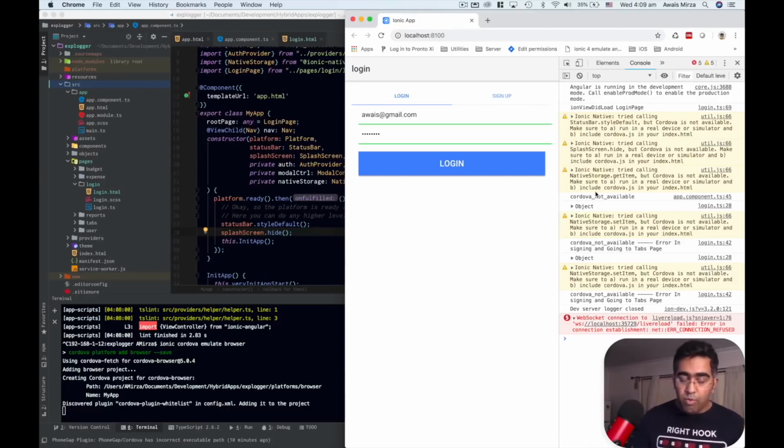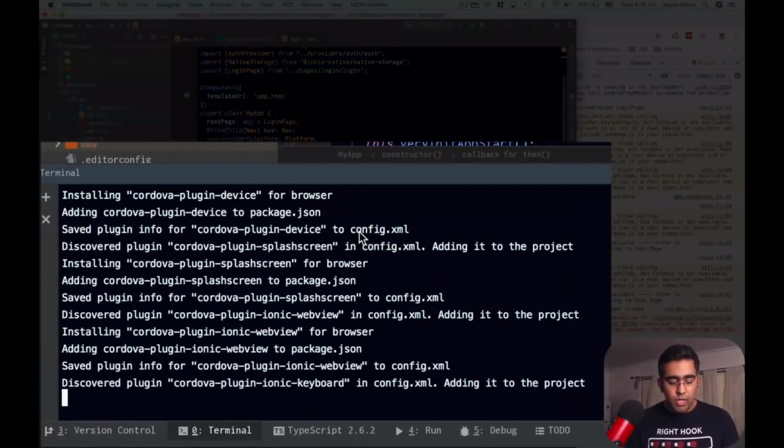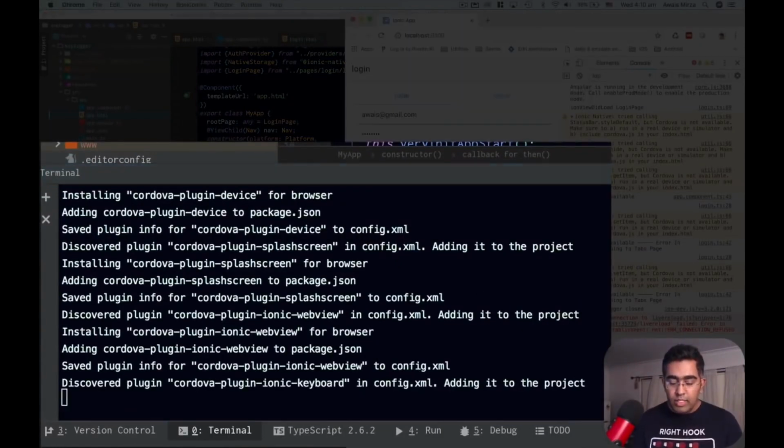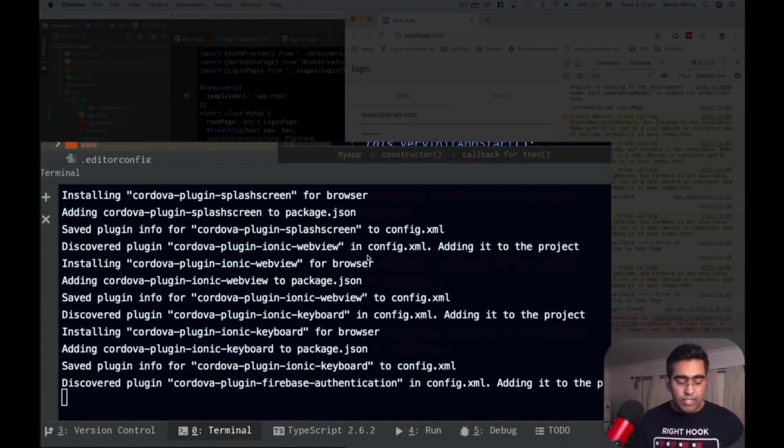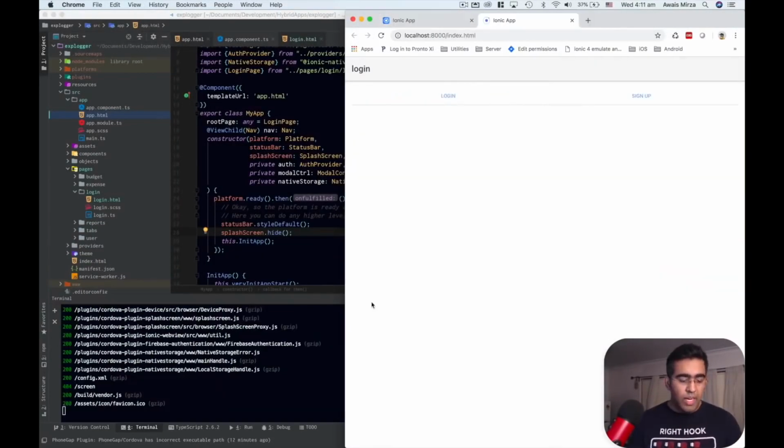So that's the problem. Right now, if you look at the terminal, it's actually adding Cordova plugins to the build, so you can start the browser with Cordova installed. It takes a bit of time when you start the first time, so I'm just gonna pause the video and come back when it's done. Okay, so emulating has started.